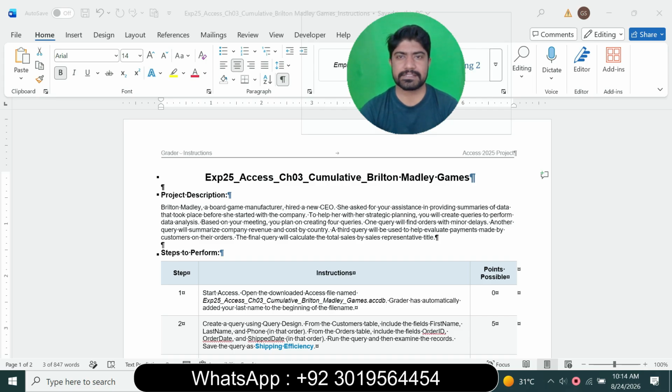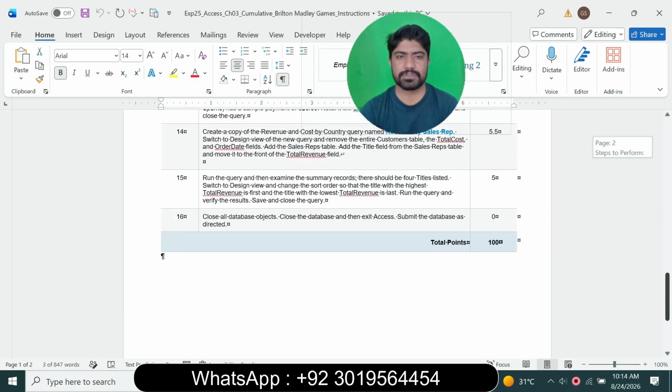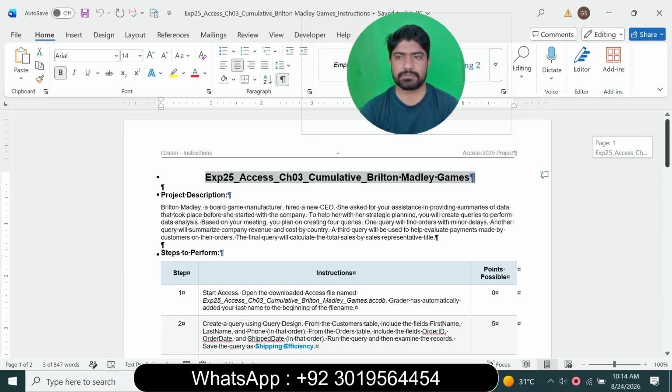The assignment title is EXP25 Access Chapter 3 Cumulative Brilton Madley Games, and next we move to the main project steps. The total number of steps is 16. We move to question number 1.